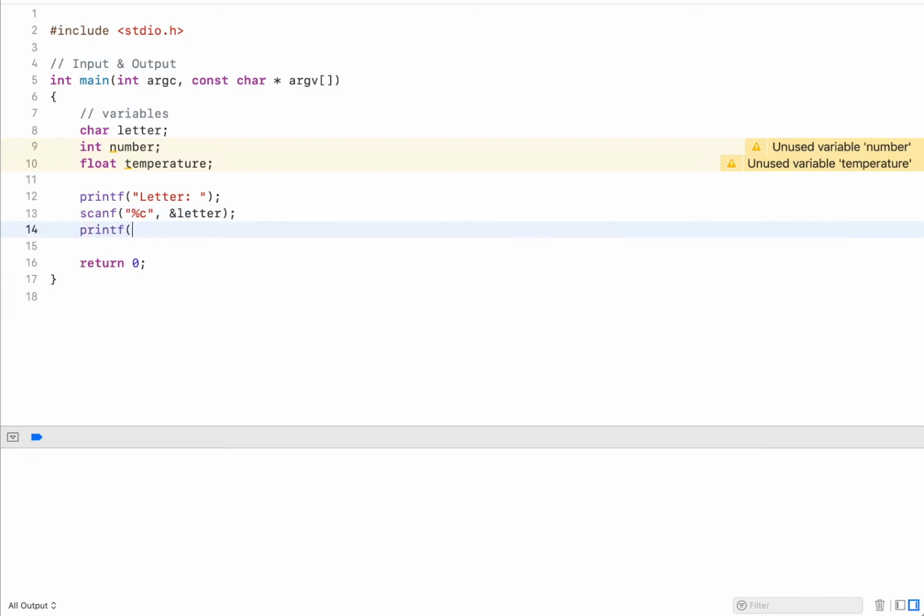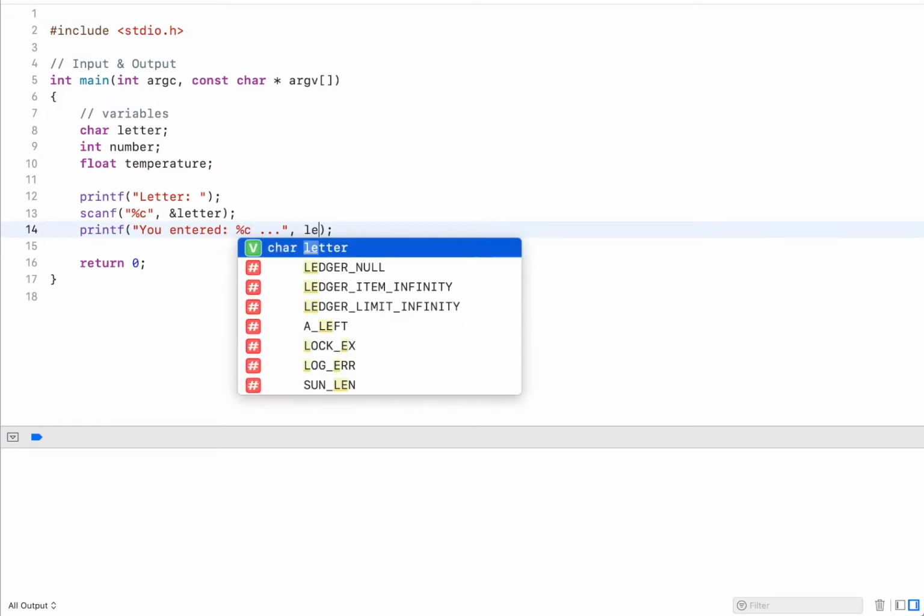Then I use the printf function to output "you entered", and here %c again. So I want to output a character at this position. There could be additional stuff, for example, "you entered a character". So it knows it has to place a character at this position, and then with a comma I provide what character I want to output there. I could just specify the character like this, but I can also specify the variable name like letter.